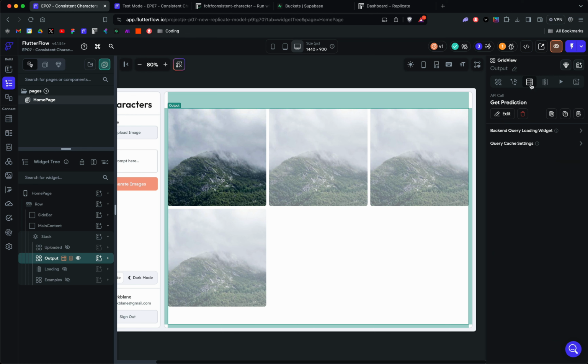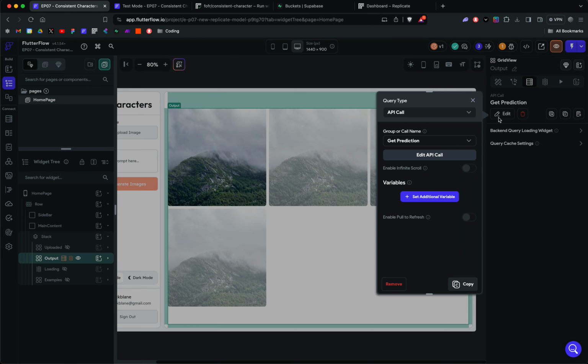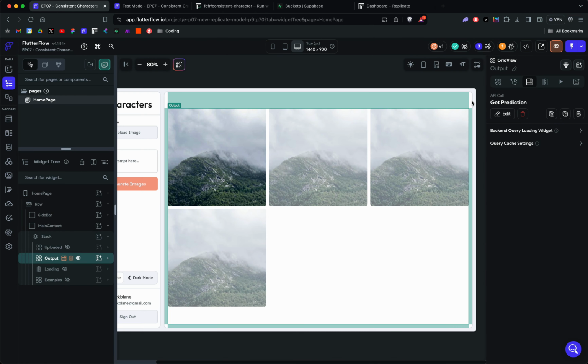So we need to set this up here. We do a backend query and then a generate dynamic children. So the backend query, at the level of this grid, which I've called output, is an API call as the backend query. The API call that we're querying is the get prediction, and that's the extent of the backend query. So we're just querying the get prediction API.